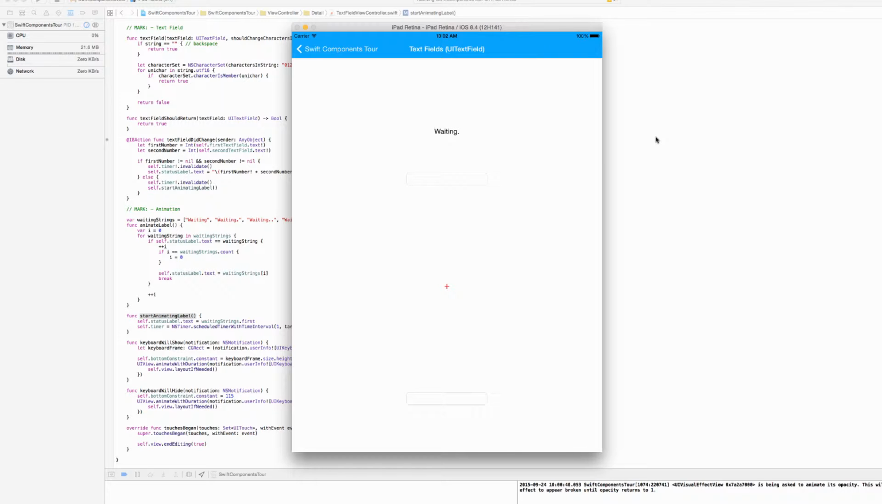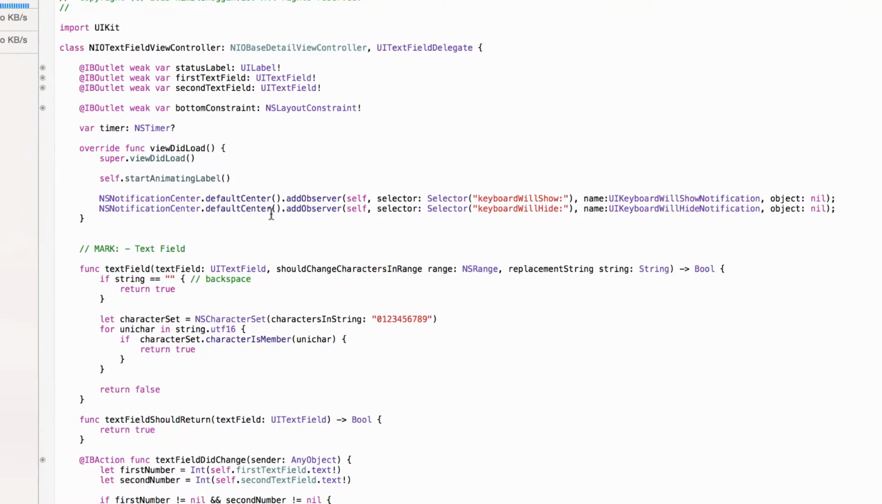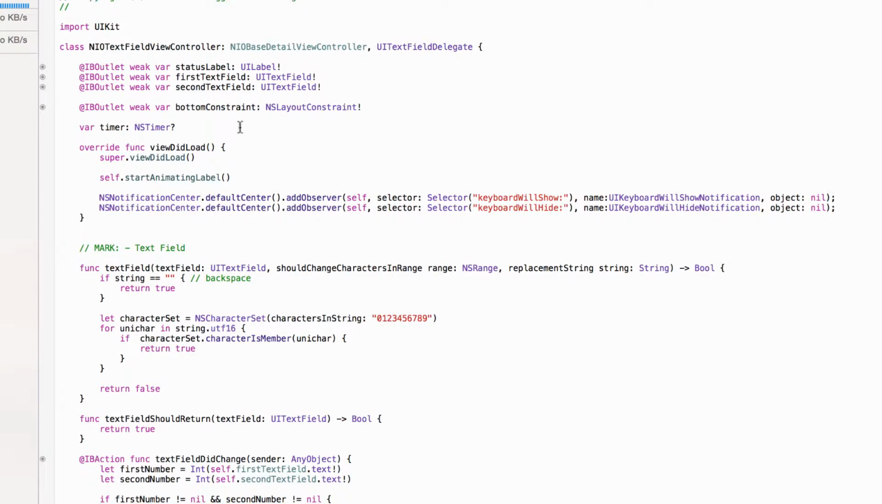How I have this wired up so that this label's text changes every so often, it's actually changing every 1 second, is with an NSTimer. So let's look at the code and what's going on in this view controller.